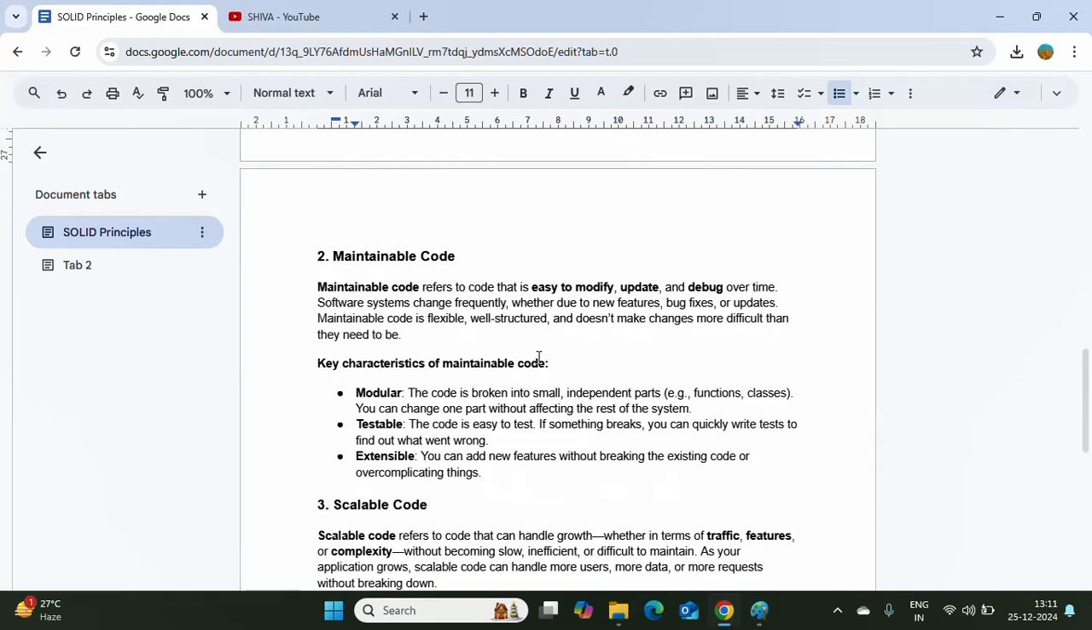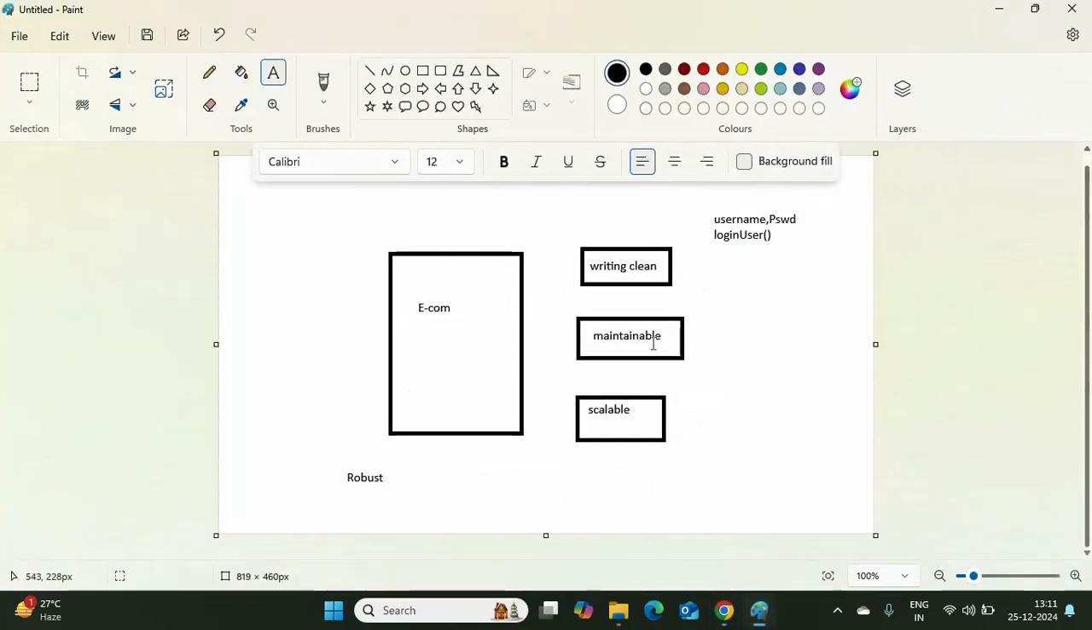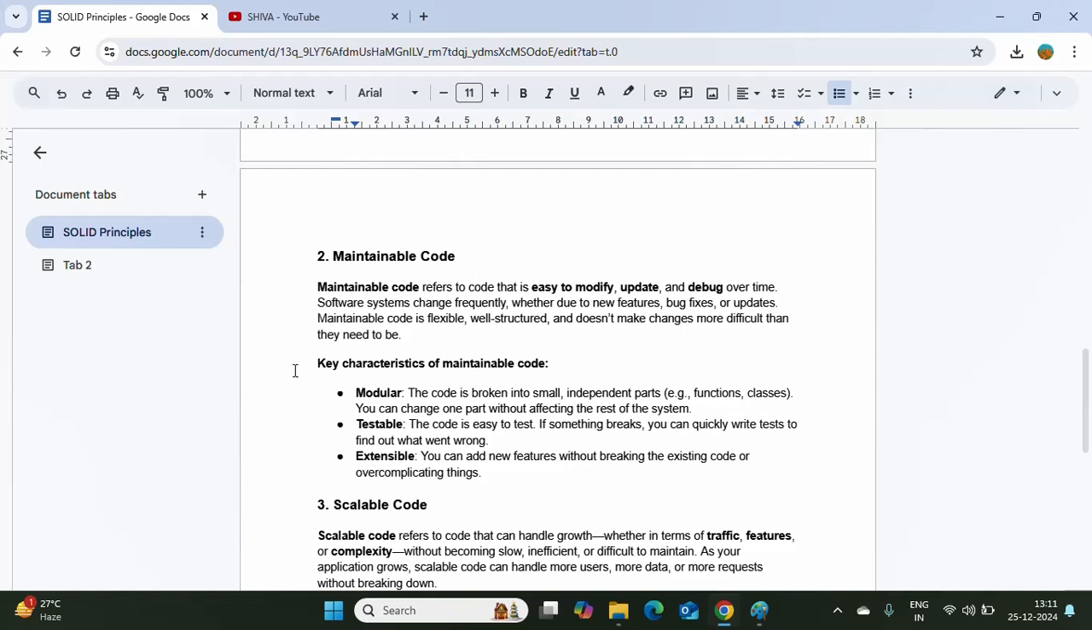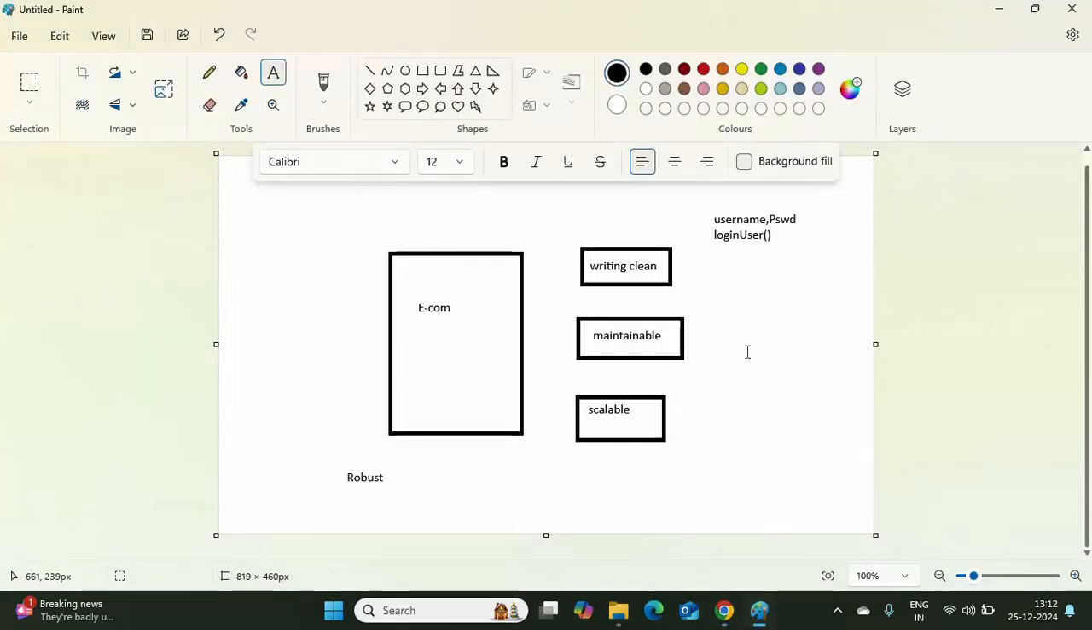The next one is maintainable code. Okay, next we are going to discuss maintenance. Why are we saying that this is maintainable code? If you write the code in a clean way, then in future, if you want to add one more new feature, that should not affect all other functionality.